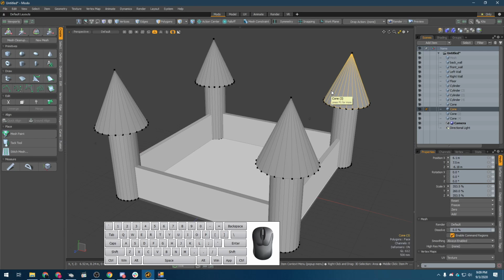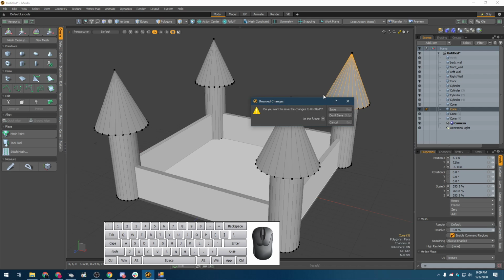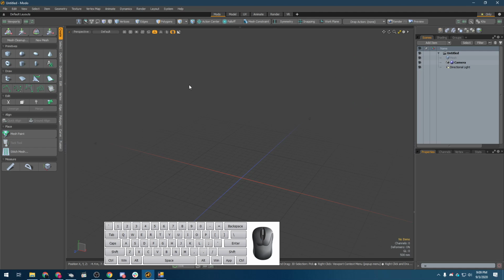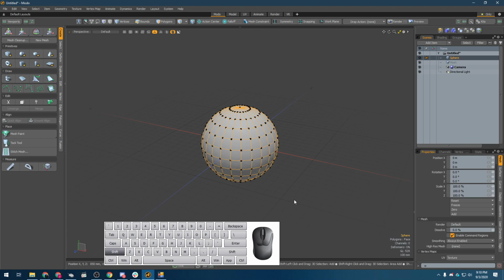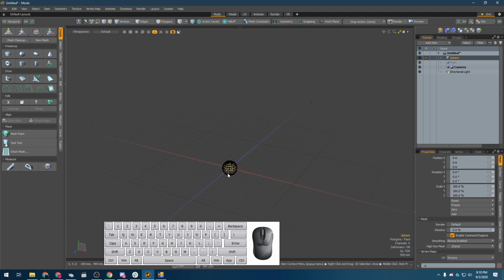Alright, so we're just going to ditch this scene with Control W, don't bother saving. So we're going to build a snowman, and I'm just going to start with throwing in a sphere. One useful hotkey to know about navigating your scene is the A and Shift A hotkey. So if I have multiple objects in my scene like that, pressing A will move your camera to a location that can see all the objects.